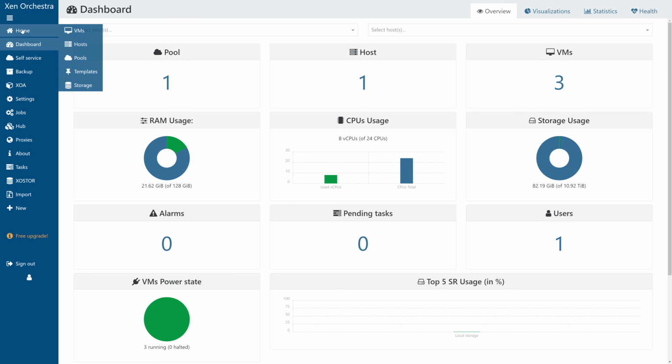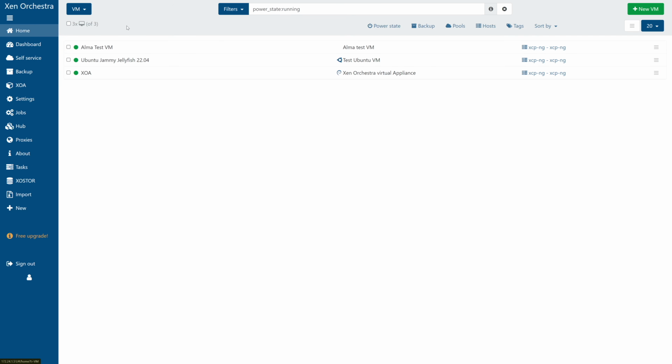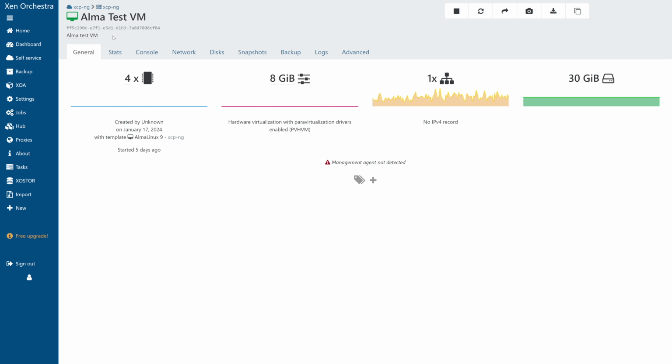To manage your host, we need to head up to Home, and then we can choose from VMs, hosts, pools, templates, and storage tabs. In the VM tab, we get a basic list view of the VMs currently running on the host. Clicking on a VM allows you to begin managing that virtual machine. The first tab, the General tab, gives you a 4-line graph showing you at a glance CPU, RAM, network, and storage utilization, and a ton of unnecessary white space below.